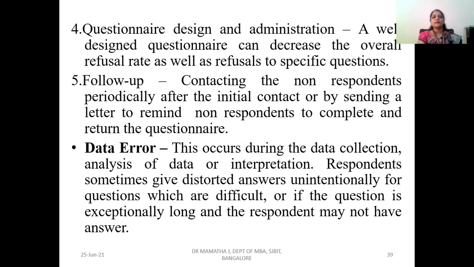Data error means that during the process of data collection, the respondents might intentionally give you distorted answers, which lead to inaccurate results. This kind of error is called data error. These are the things which we are going to cover in week 6. I hope all of you have got the gist of these things.